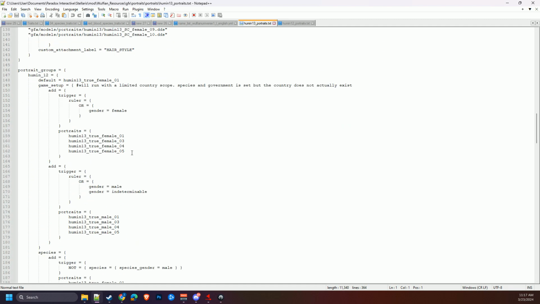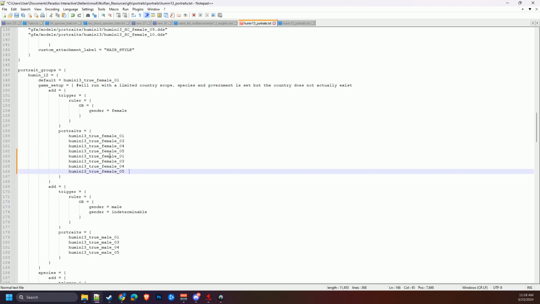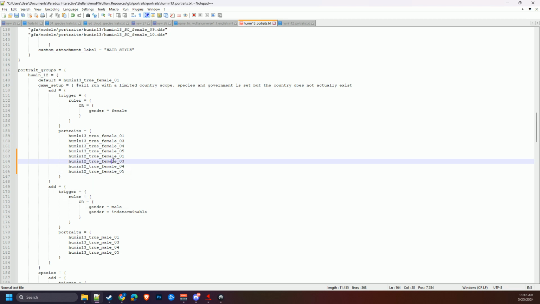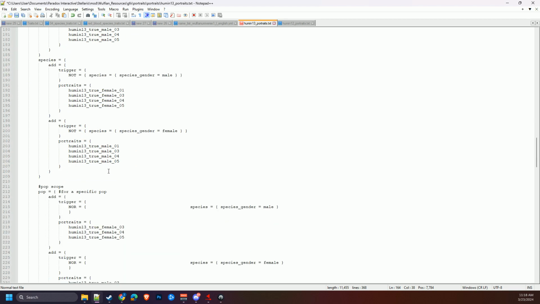So what you would do is look at the portrait groups right here. See how it says human 12? It's going to call that, and that's what the category pulls it from. These portraits, all you have to do is just copy it and then paste it again, but this time put 12, since you want these ones to appear in 13. And then we'll do the same thing down here. We'll just keep doing that.